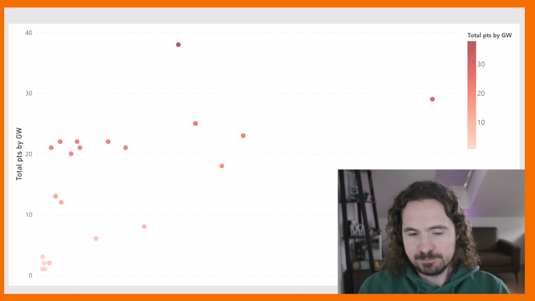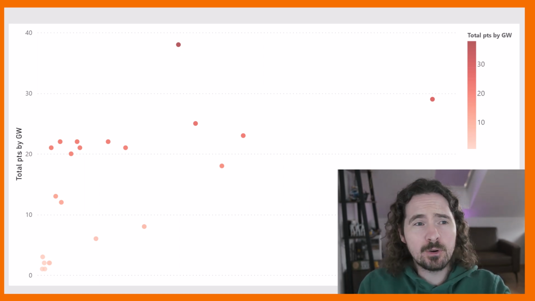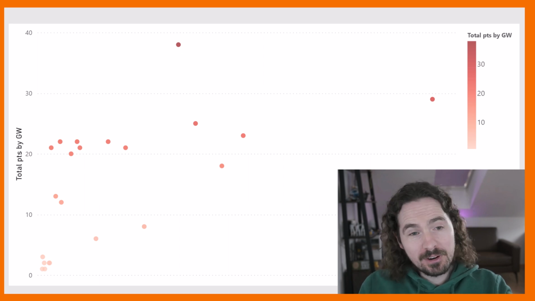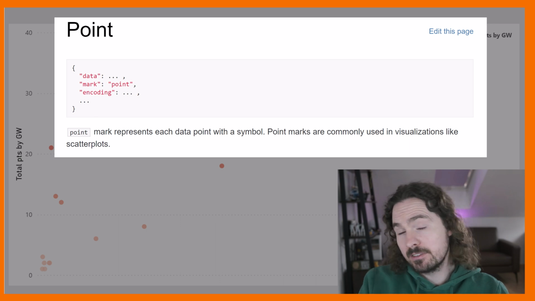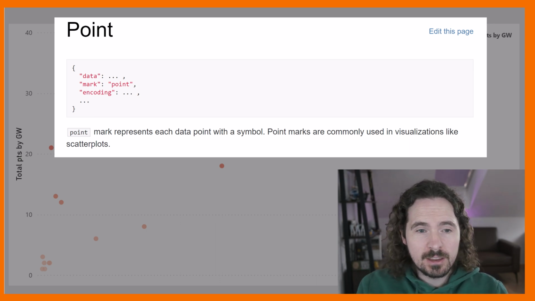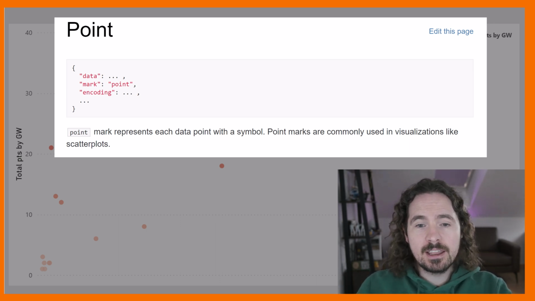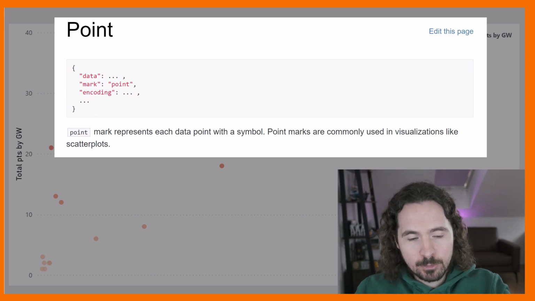So what is a point? So let's get to the point. Sorry, terrible joke. Let's get to the point and see what a point actually is. A point is simply, as the documentation says right there, it represents each data point with a symbol.